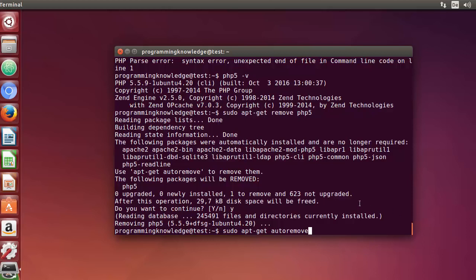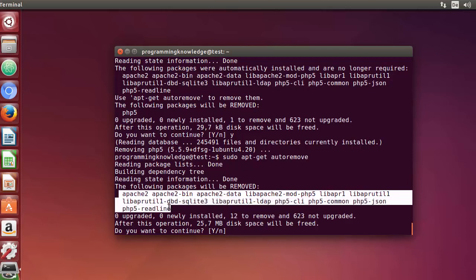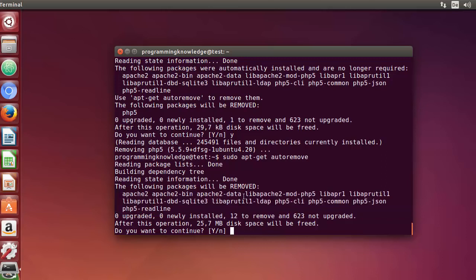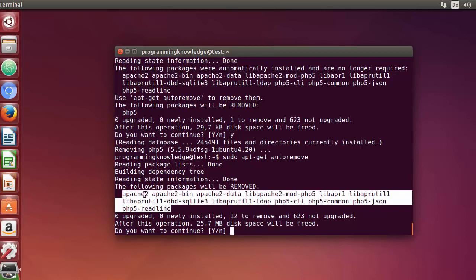Okay, so once you give this command, you will see once again a bunch of libraries which are now going to be uninstalled. So if you remember, when we installed php5, the Apache software also came with it, and these lib files or libraries also came with this php. So now because we have uninstalled php, these packages are also not required, so you can uninstall them.